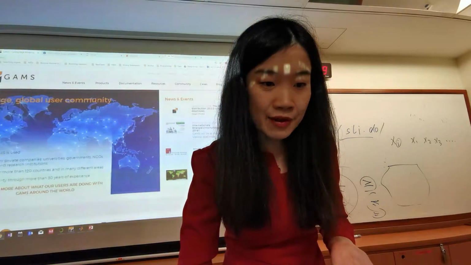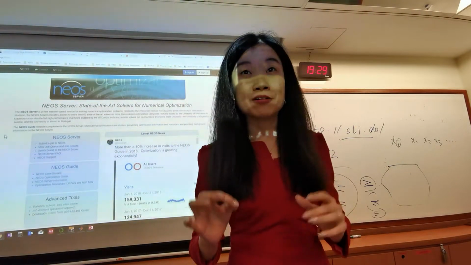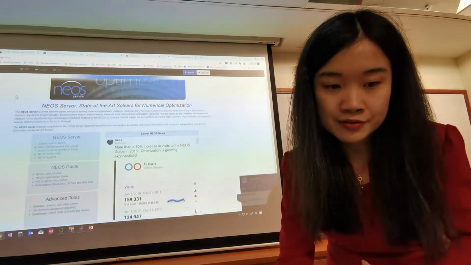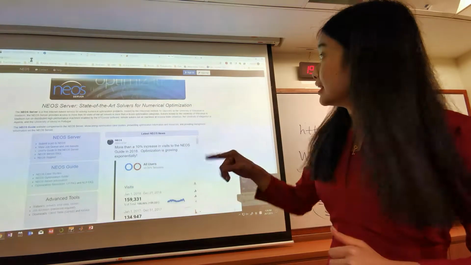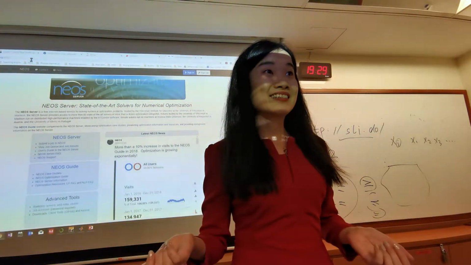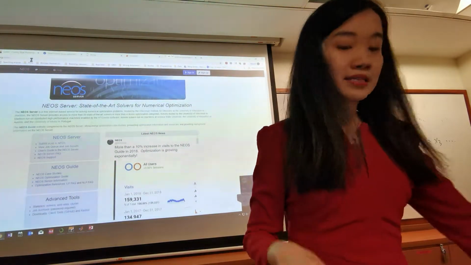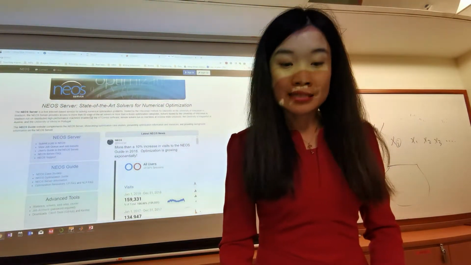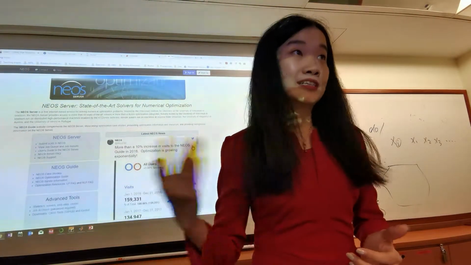Then you can use this website. If you really want to try some real world examples, this is a good example. This website, we will also put in the references later. It's NEOS. This is the website of the online free solvers. So once you know how to solve small scale problems, you can always go online to use this server, upload your model to this, and it will return you the results.